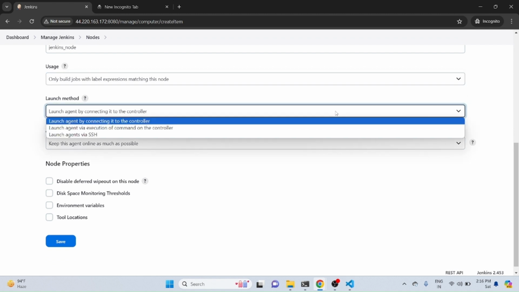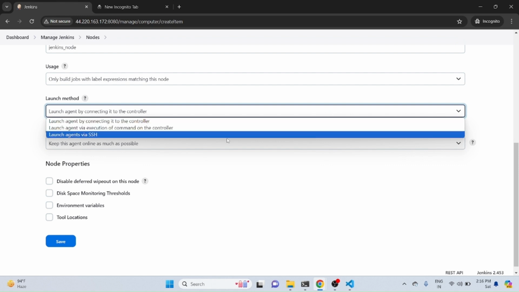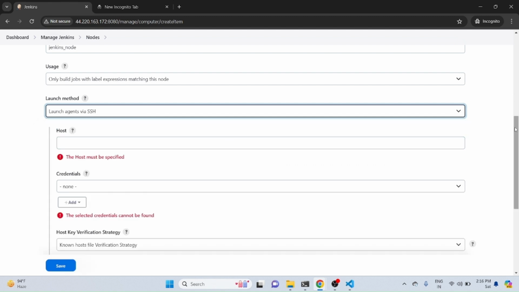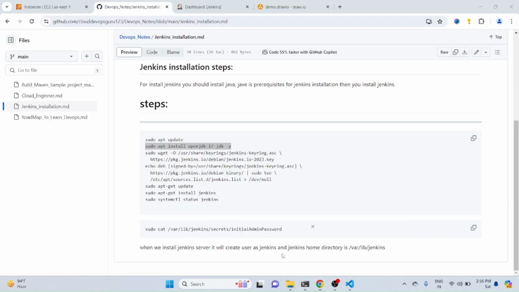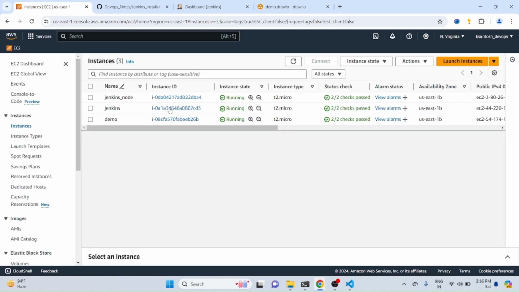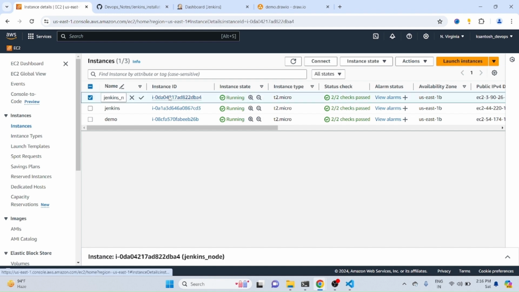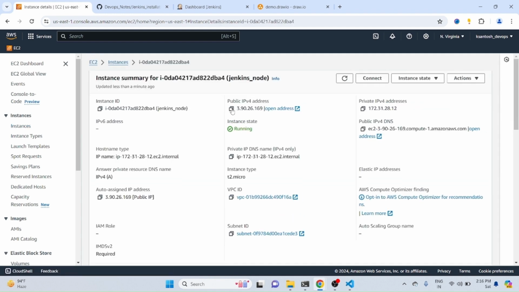Click on the launch method. Click on Launch agent via SSH. Then you can give the public IP of your server here. If you are working in a private network, you can give the private IP also. Click on your node and get the public IP.